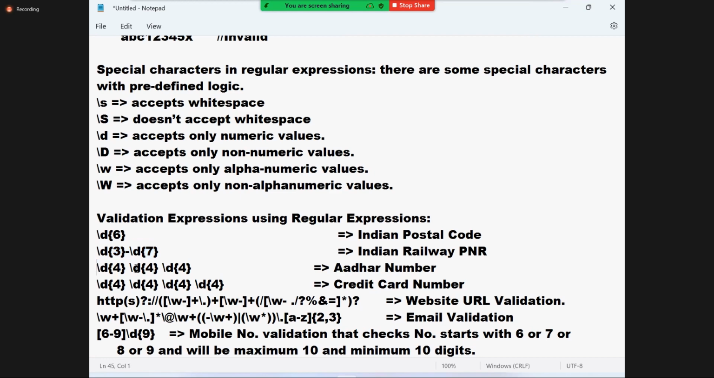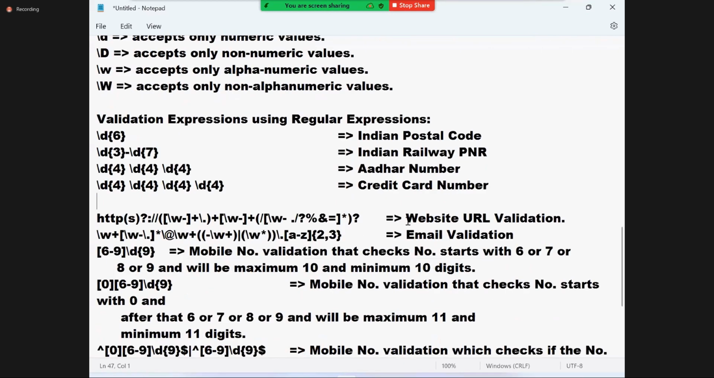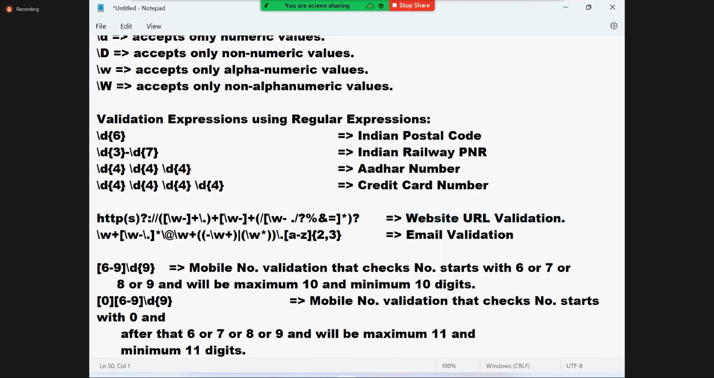Next, Aadhaar validation. That is for Aadhaar. Next, you know this, this is credit card. Next is a validation for a website URL. Next is a validation for email.